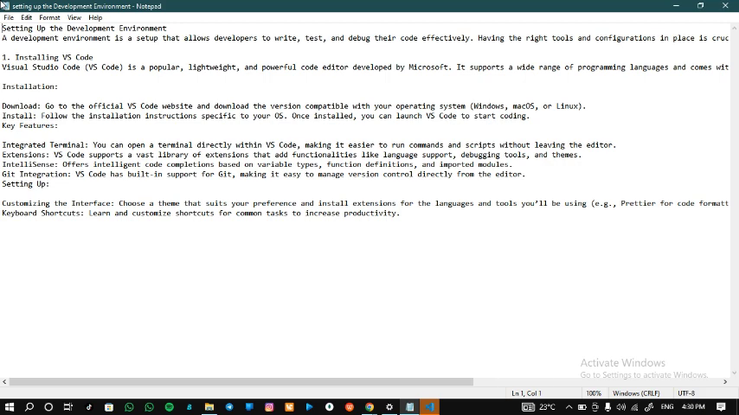Then IntelliSense, which is the next one here, offers intelligent code completion based on variable types, functions, and different modules. This is just like working with an AI. Then Git integration. VS Code has inbuilt support for Git, making it easier to manage version control directly from the editor. So I think part of this training is going to talk about Git, and Git is just like Google Cloud, and I think on Apple we have iCloud. So it's just like an online space, an online storage system where you can store stuff without storing it locally on your computer.